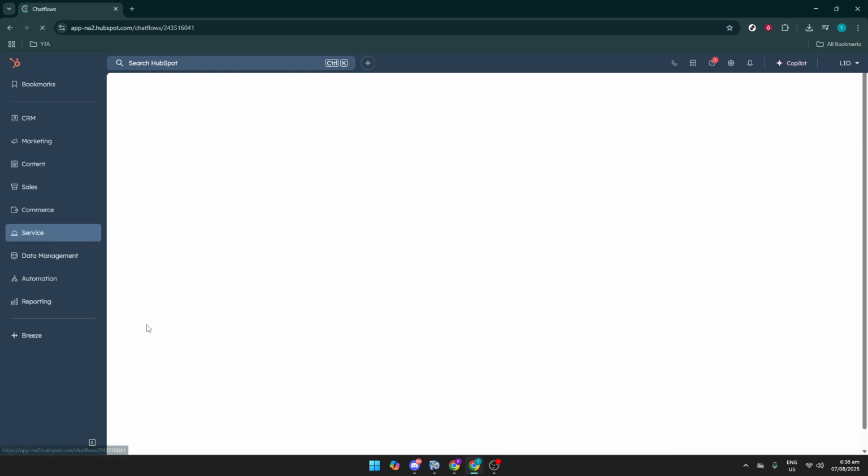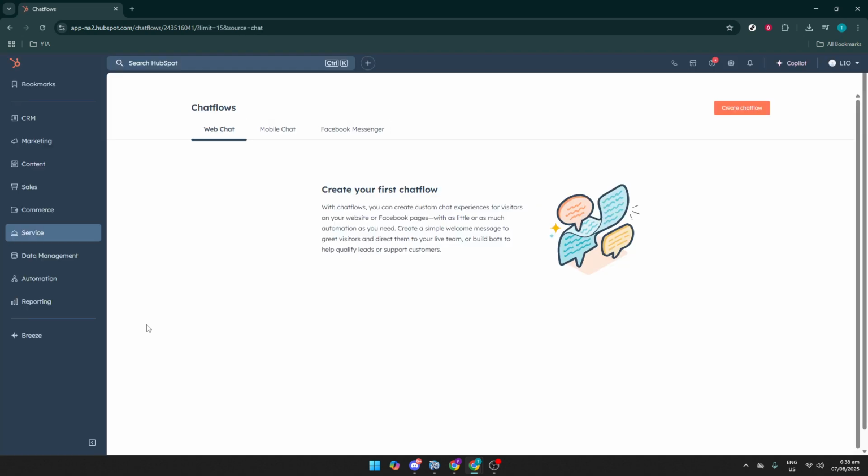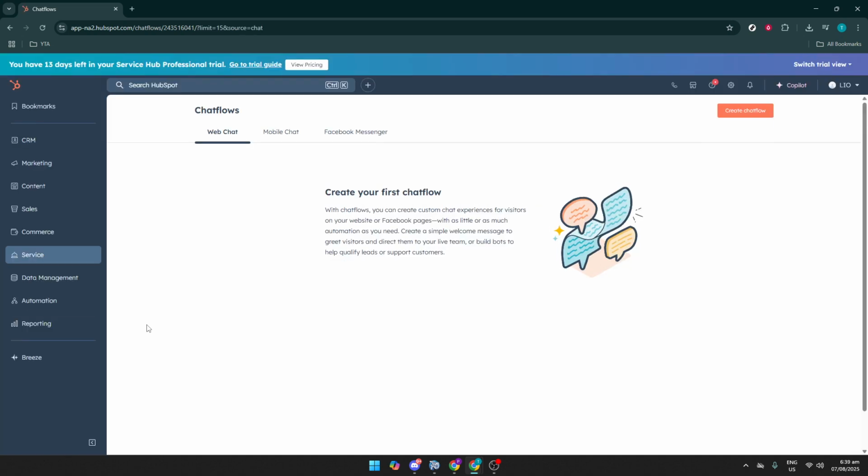This section is where the magic happens, as it provides tools to automate and manage conversational interactions on your website. Chat flows are crucial because they allow you to engage with visitors in real time, boost customer satisfaction, and ultimately drive conversions. Chat flows can handle inquiries, provide instant responses, and even triage service requests, ensuring that your team can focus on more complex tasks.